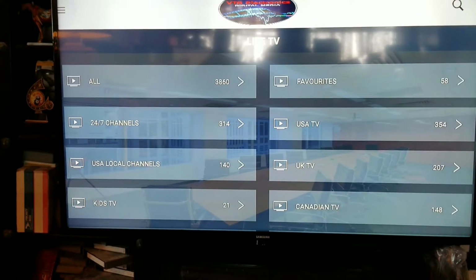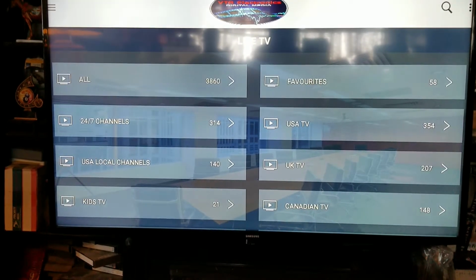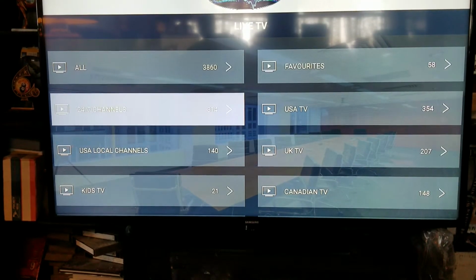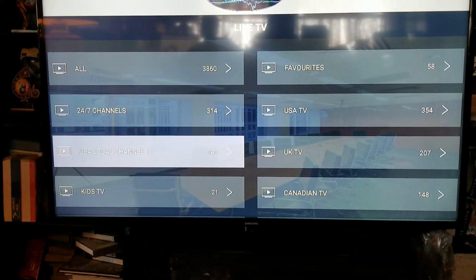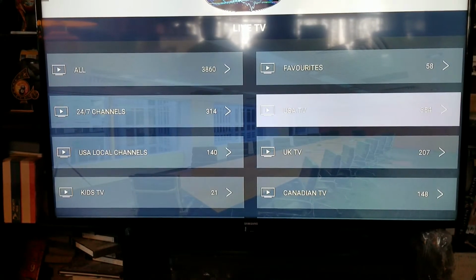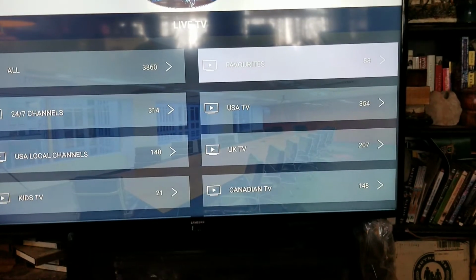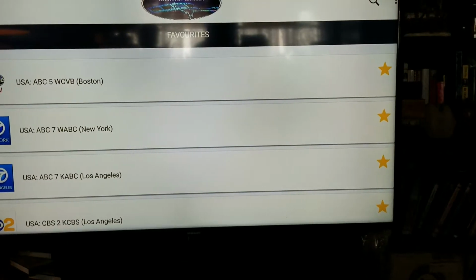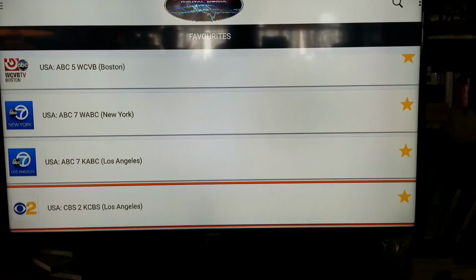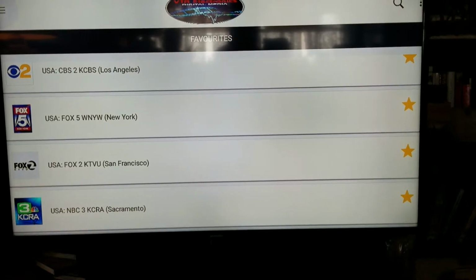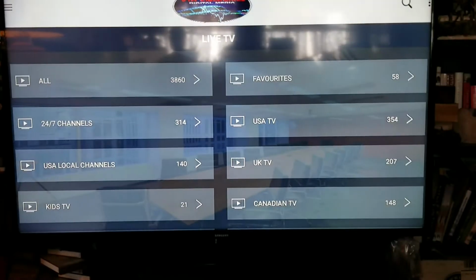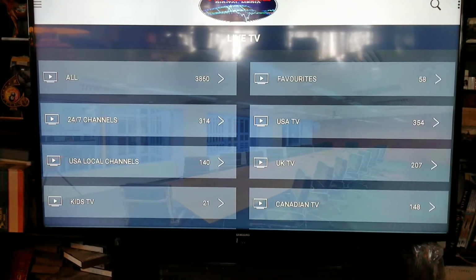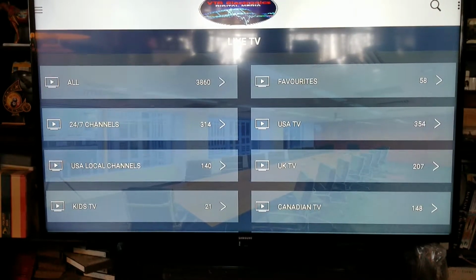The next thing I want to show you, under live TV, now you can see all these different options. There's all 24/7 channels, there's USA local channels, there's UK TV, USA TV, etc. But notice in my favorites, it's showing I've got 58 favorites. Well, what does that look like? There they all are. How did I get them in there? I'm going to show you. It's the coolest thing. And believe it or not, I actually had to ask. Normally I just find stuff, I'll push the buttons and pull the knobs long enough to come up with something. But here's how it works.